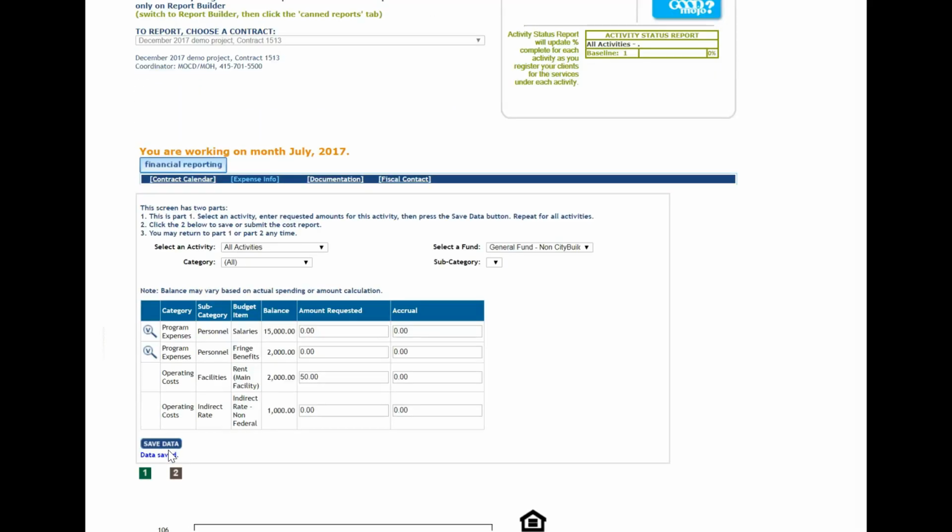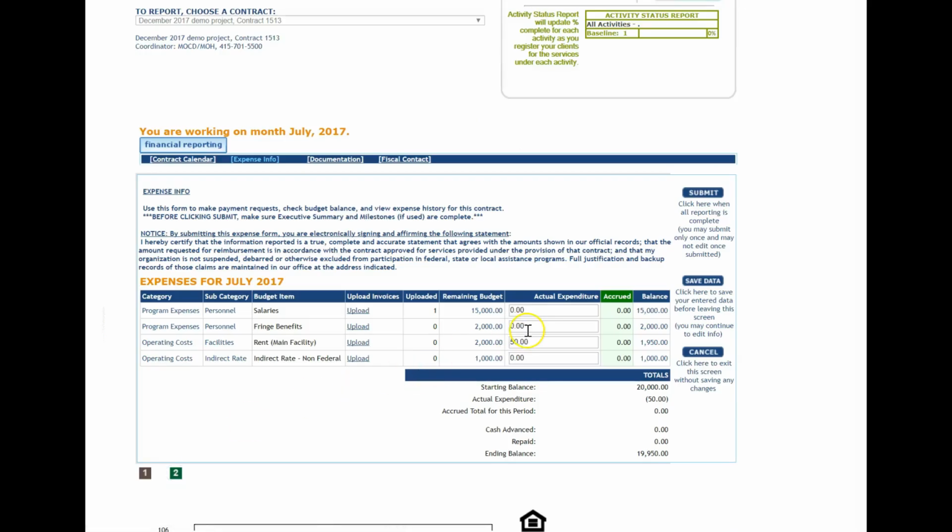Save the data. Go back to screen 2. You'll see now that it is updated to $50 from the $100 that it was. And then I want to make sure that I upload my support documents here.